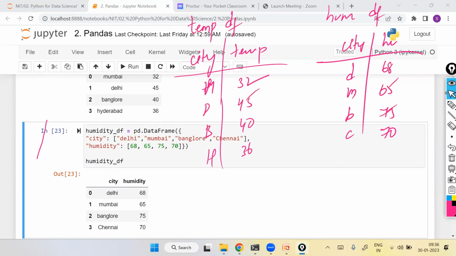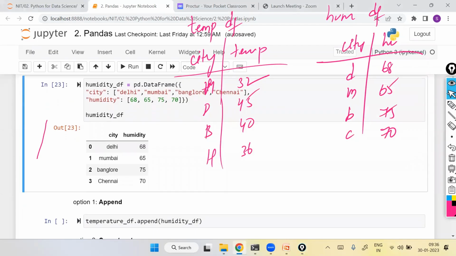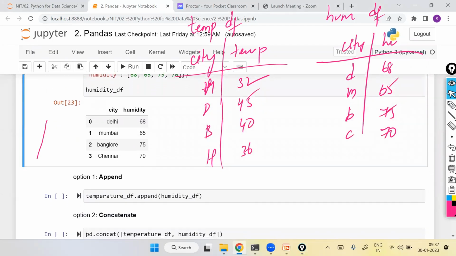Now, out of these two data frames, I want to merge or add these two data frames into one. Okay. Now, first one, combining the data frames. How can we combine the data frames? Option number 1 is called append.